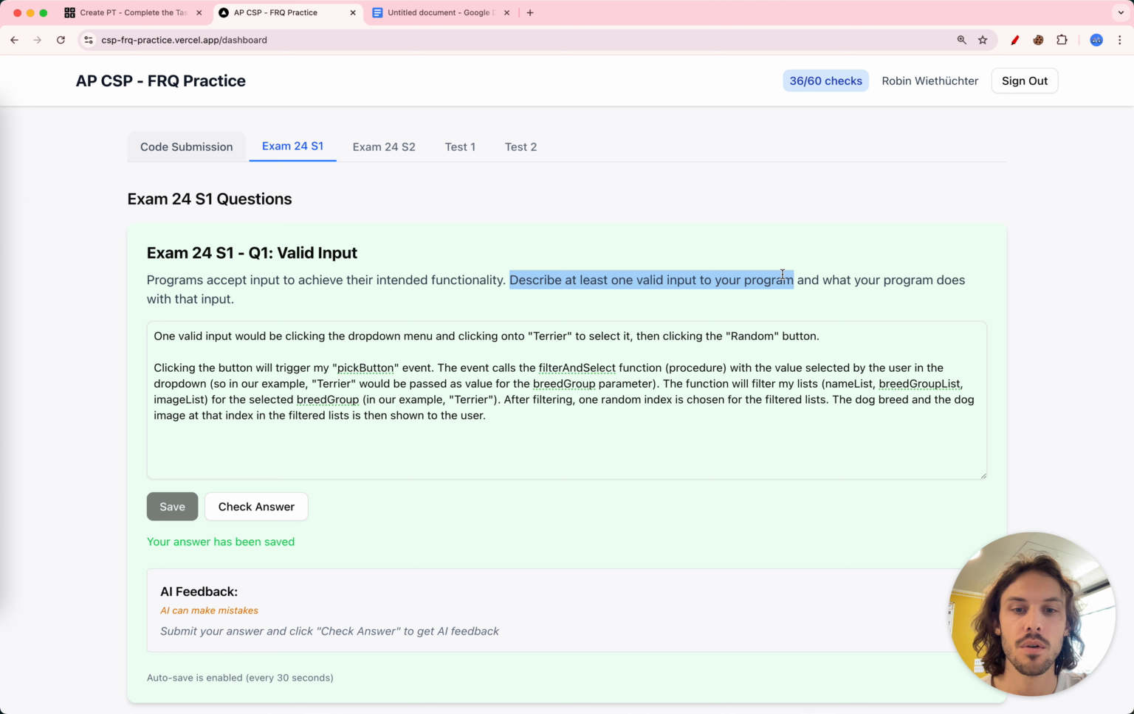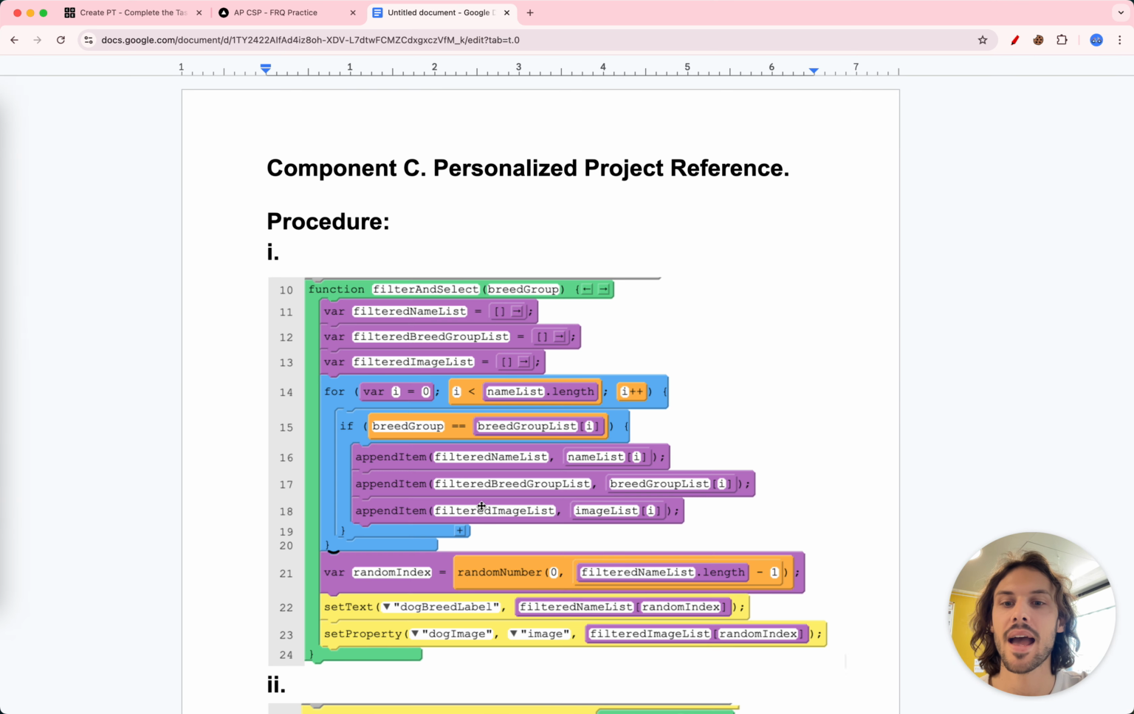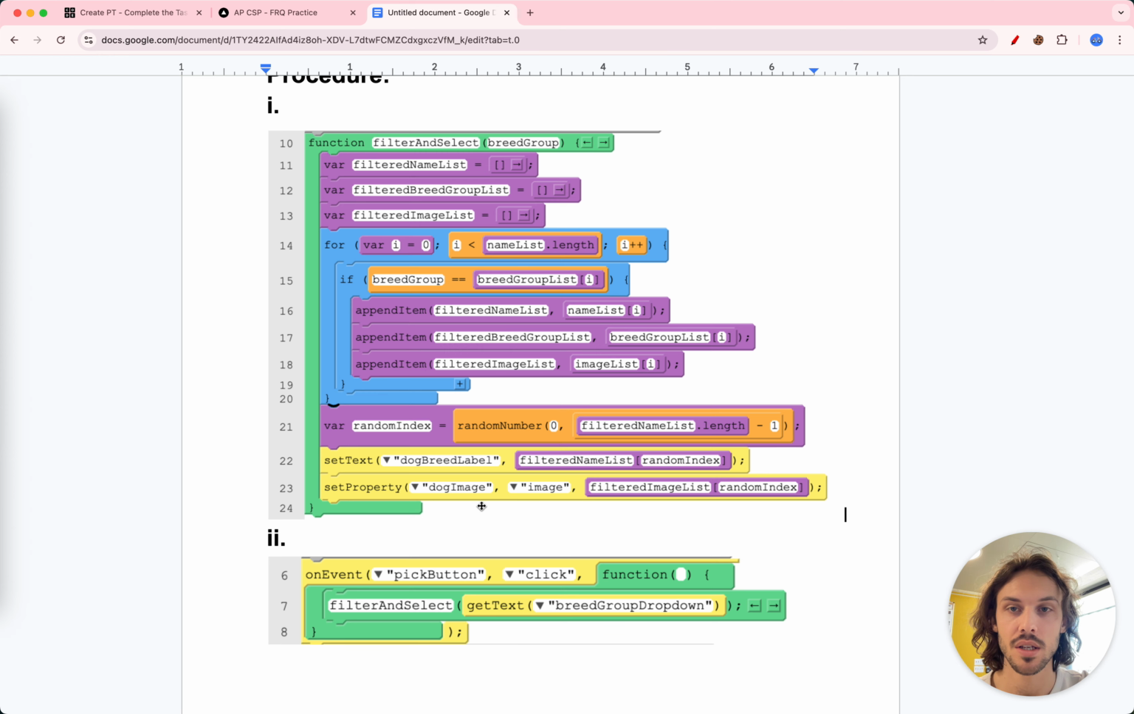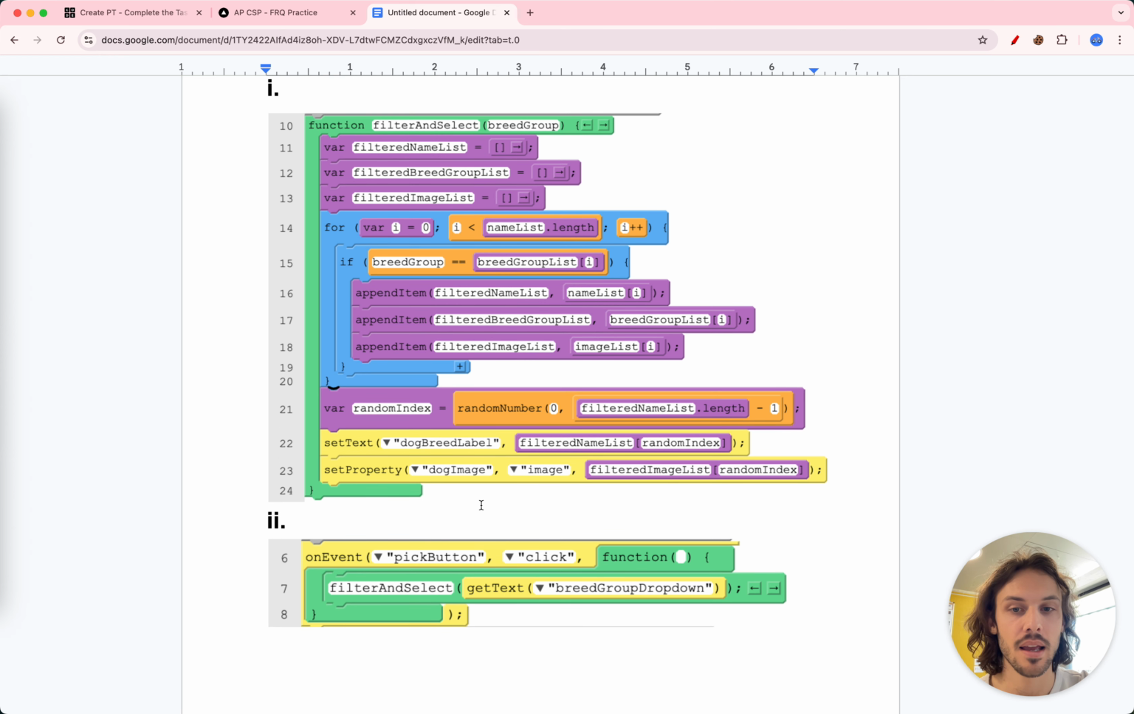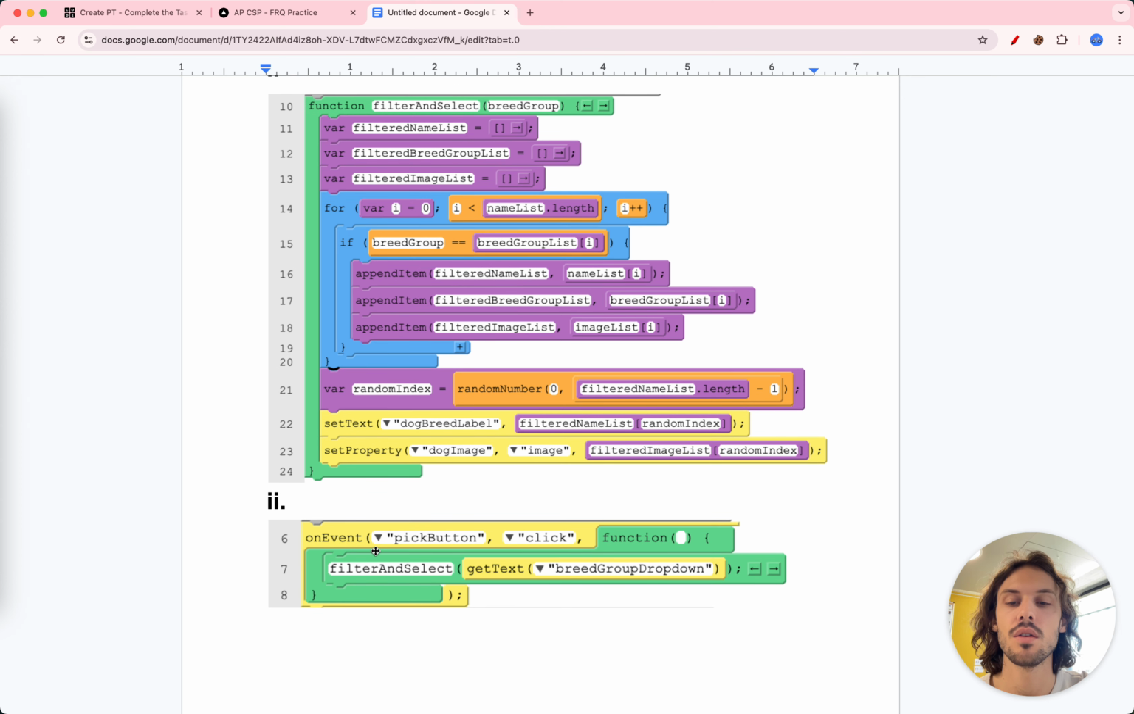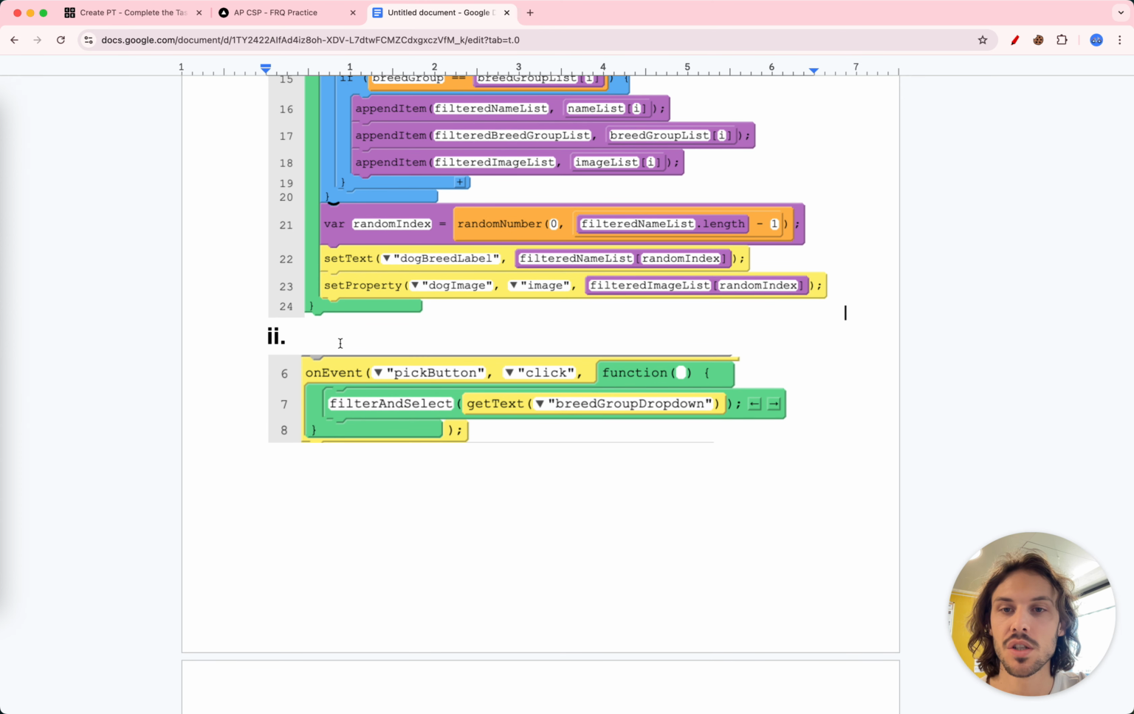Now for part 2, what your program does with that input. So a whole bunch of things are going on when we click the button, and you can use your reference sheets on the exam. What happens if the user clicks the button after selecting a value in the dropdown? This event gets triggered. So we get the event from pressing the pick button here triggered. And this event, again, will call the filter and select procedure using whatever was selected here in the dropdown.